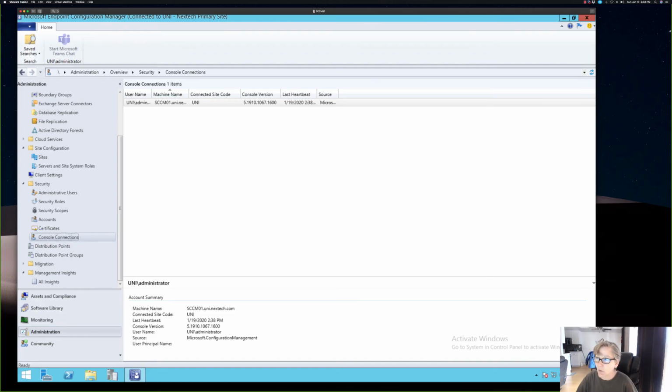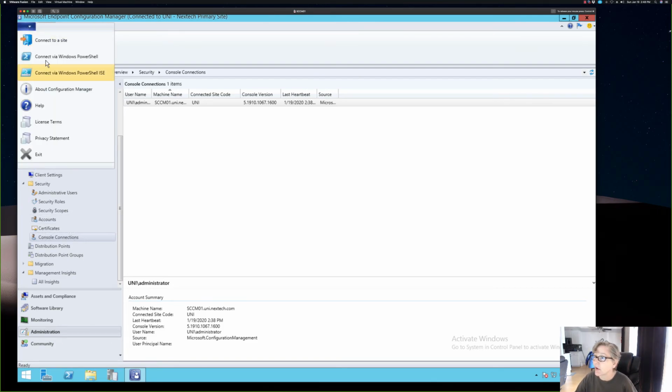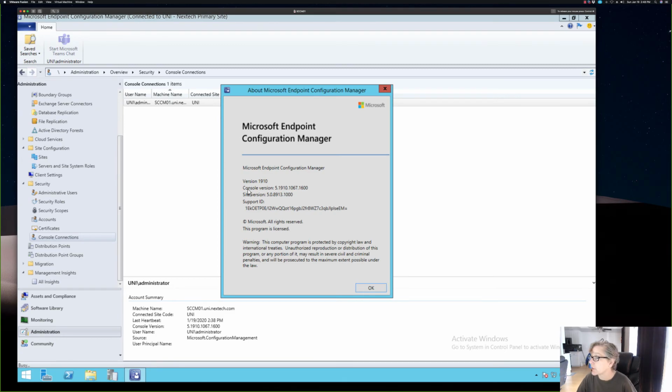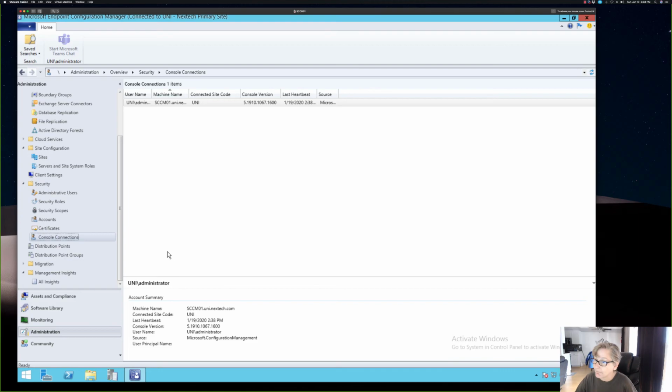So again, I just wanted to go over some of these. The console looks pretty much the same. As you can see, I've got 1910 installed. You go to About Configuration Manager, you'll see 1910. And like I said, there's some features I still need to turn on and enable so that I can take advantage of some of those features. I wanted to go over those in more detail in a separate video, but today I wanted to just go over them a little bit to explain.